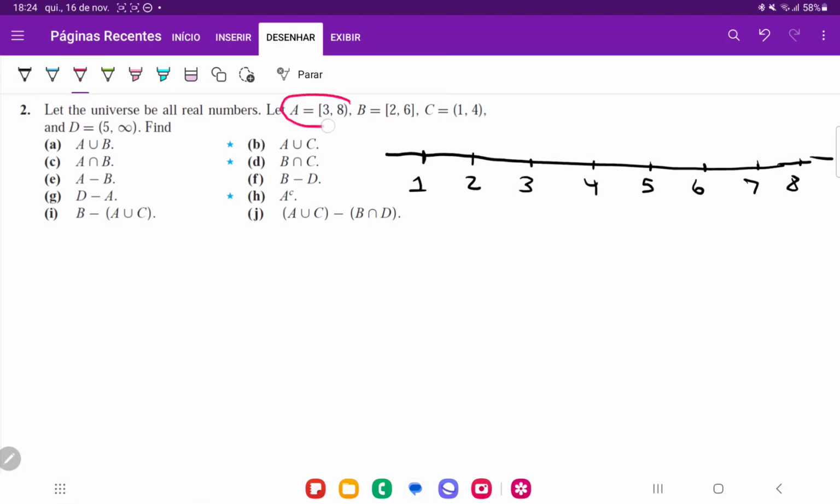So A, I'm going to draw that in pink, and A goes from square brackets here all the way to open there. So that's A. B in green is going to go from 2 included, so that's going to go like this, to 6 included, right? I should really make this more rounded so that it's easy to tell what's the difference.